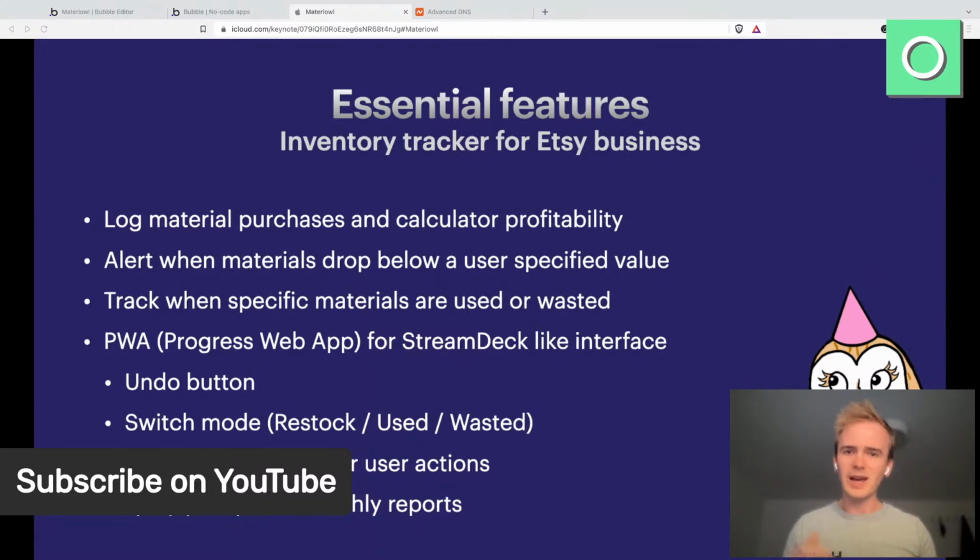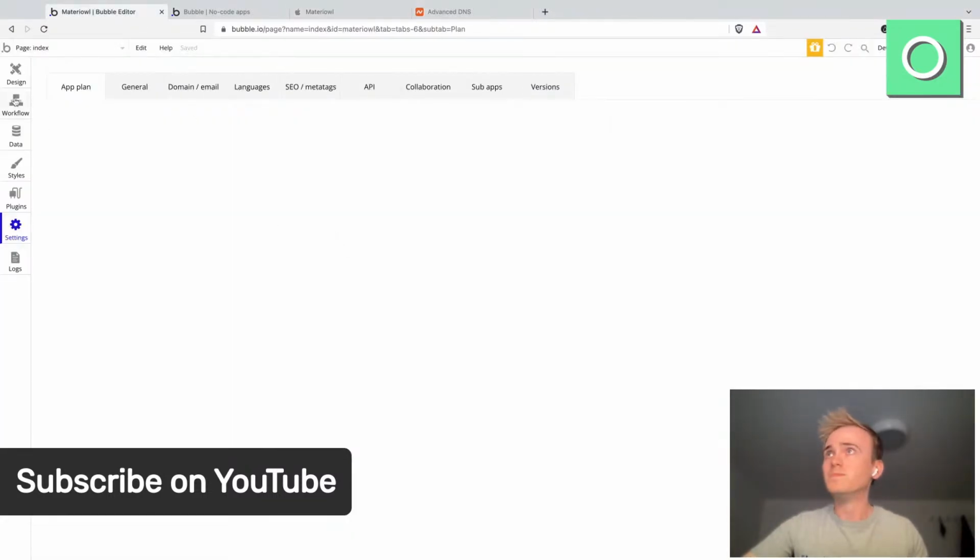And so I'm going to try and build that in a Stream Deck-like interface to run on a phone. It's not going to be a native mobile app, but it will be a responsive web app built into the application. Then some yearly and monthly reports. Right, that's enough of the detail. I think we should dive straight in and start building something in Bubble.